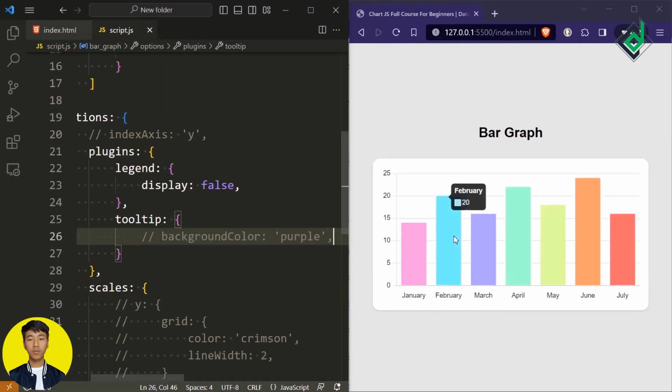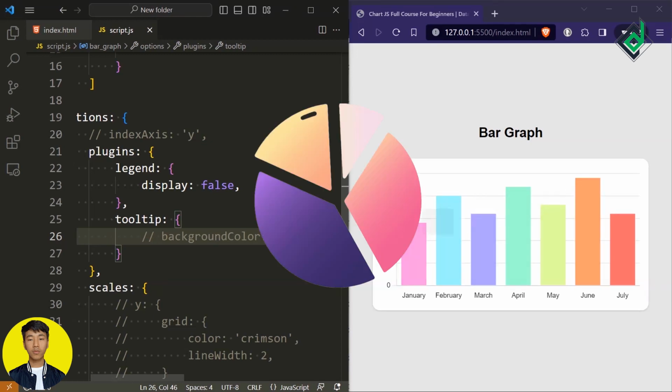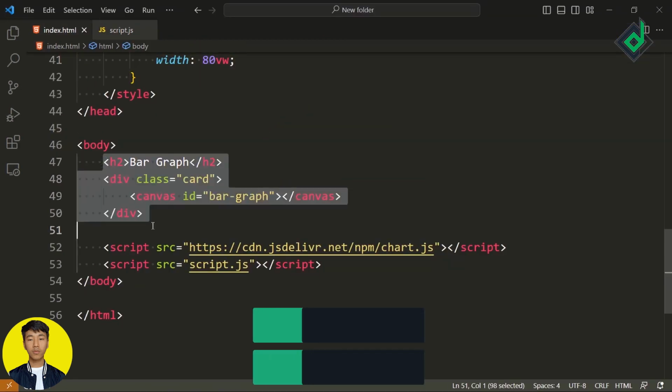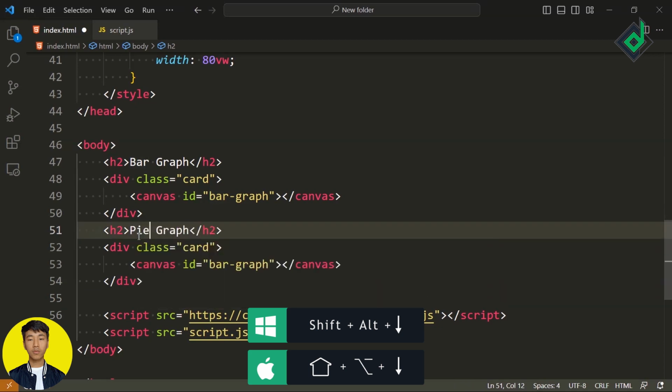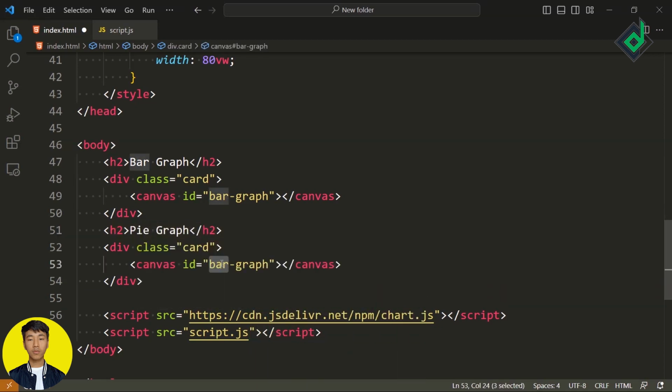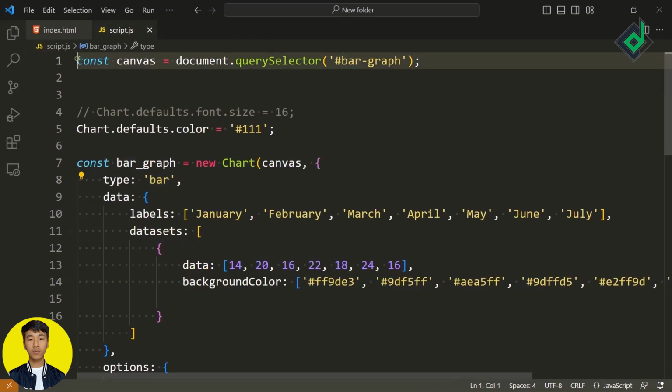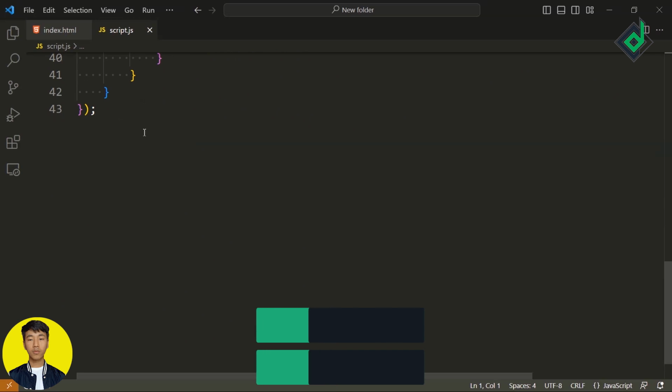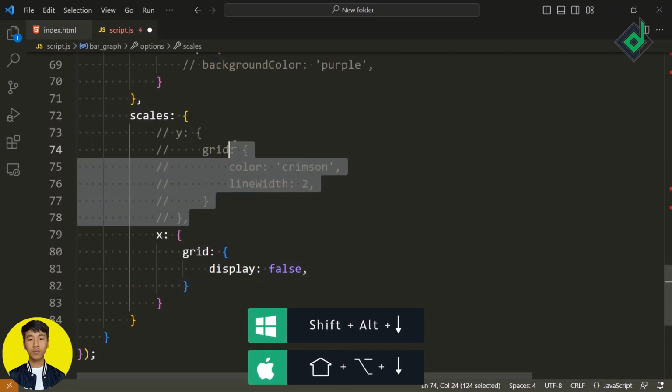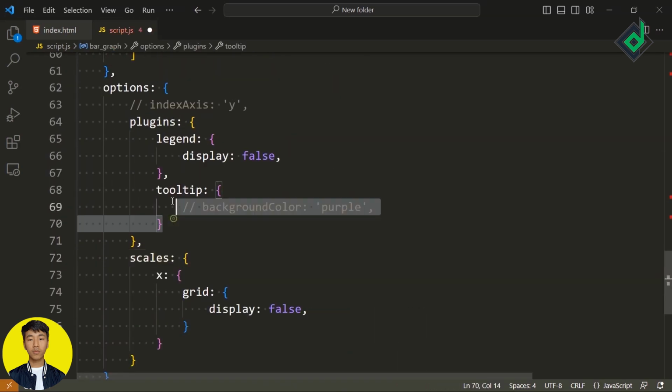Now it's time to create another graph. Now let's create a pie graph. For that, you can just select this code and duplicate it. And let's change that heading to pie graph. And also I'm going to change that canvas ID to pie graph as well, okay? And you can copy that ID name. And once again, you can select this whole code and duplicate it. We don't need this code, just remove that.